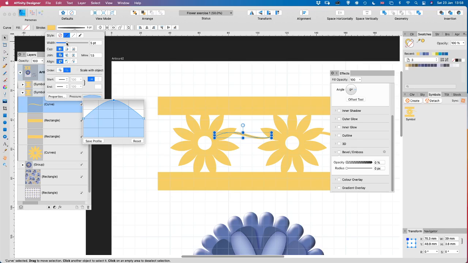So, we're going to click in the middle so that we get a blue dot, and we're going to drag that blue dot all the way up to the top. Okay. Now, just because I know this is going to be shrinking down, I'm going to make it a bit bigger.